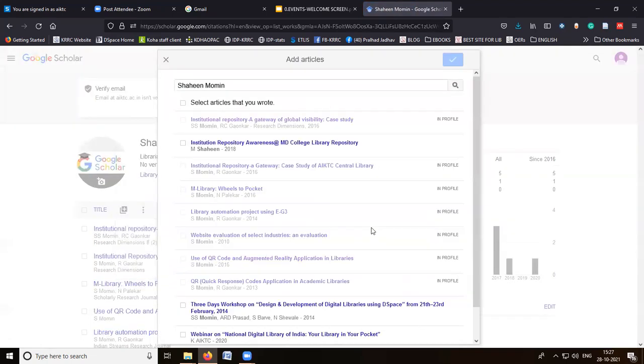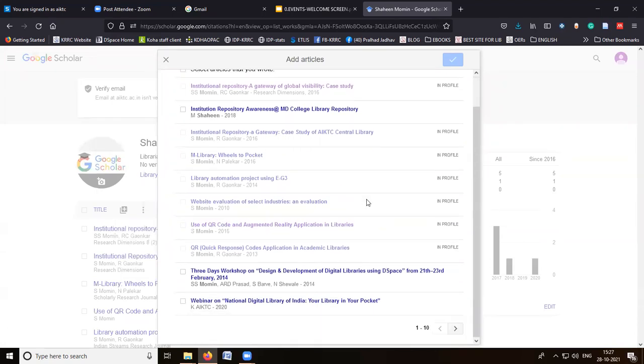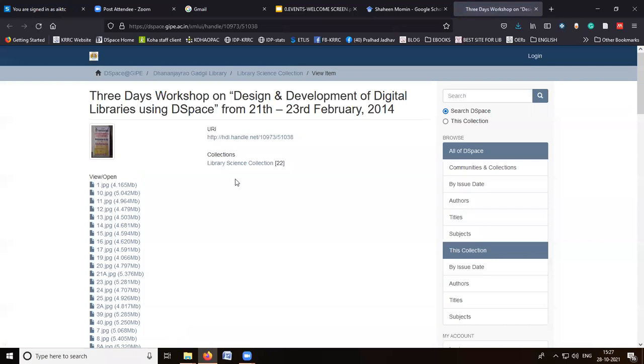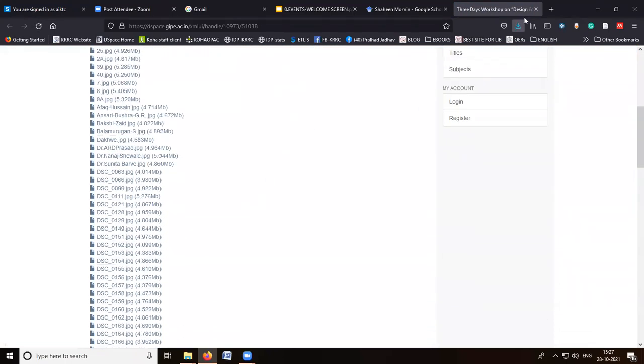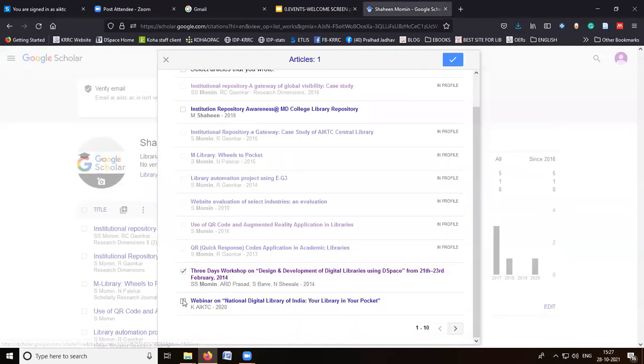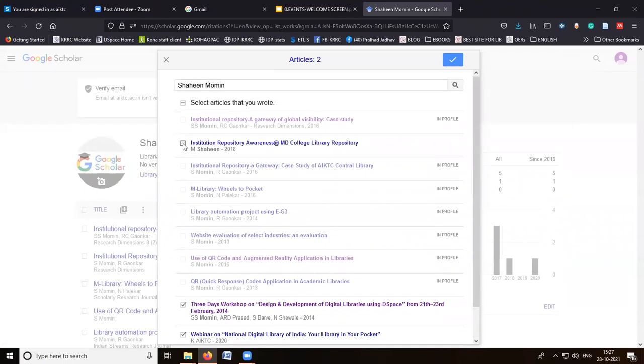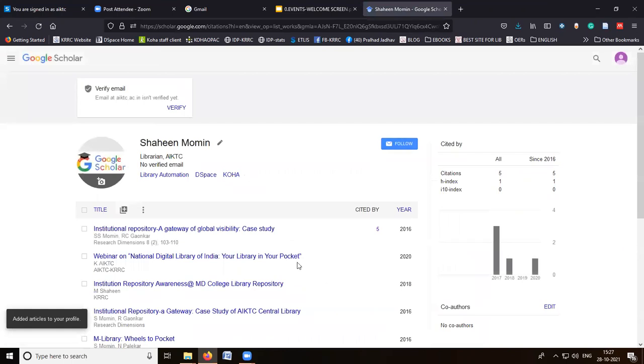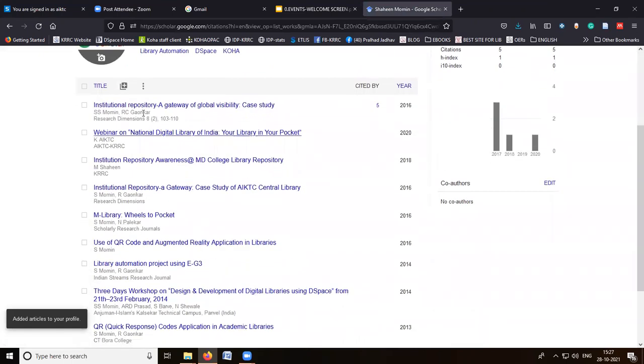Now I want to add the articles individually. I'll type my name and search for it. As I can see, okay, this paper belongs to me. If you have any doubt, you can click on this link and verify your details, and then accordingly add it to your profile. Yes. So I'll select in this way. Individually, you can select the articles, click on the right button. So all these articles also get added to your profile.